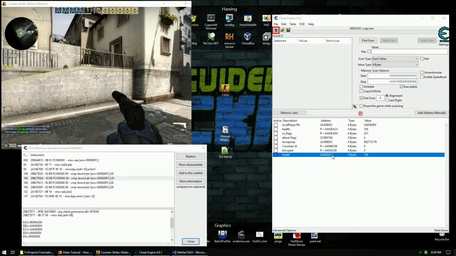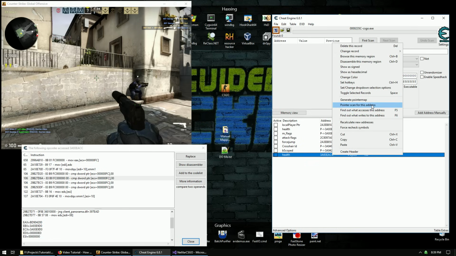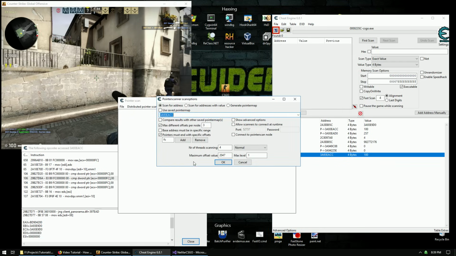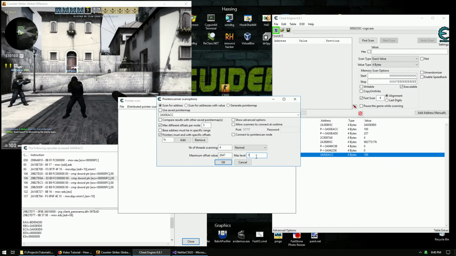Well, the first thing I just want to show you real quick is how to find the health pointer and the pointer to the player object. So we're going to right click the health and do a pointer scan for this address. We know the offset, so we're going to tick this and put the last offset in here. We know that in CSGO the player object pointer is a pointer that points to the player object, and then you want to offset into that object. It's just a one level offset, right? So we're going to set it to max level 1 and make this really quick.